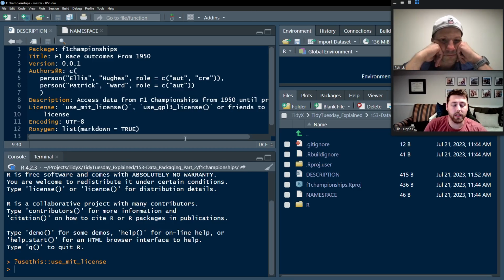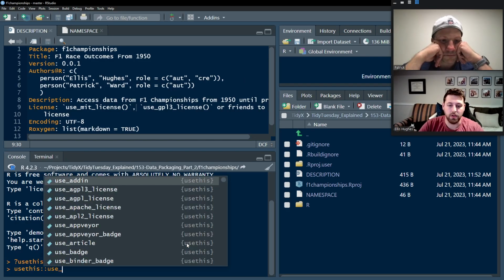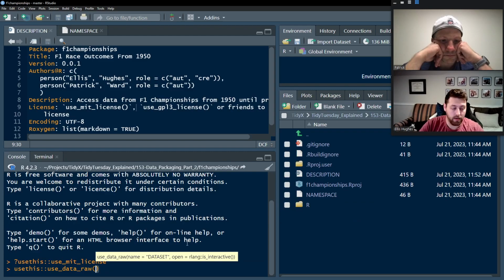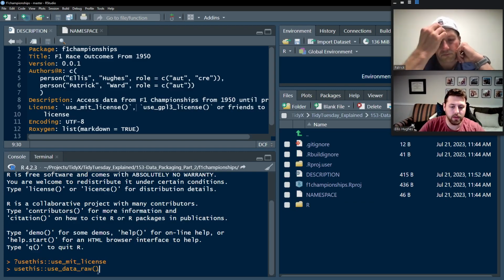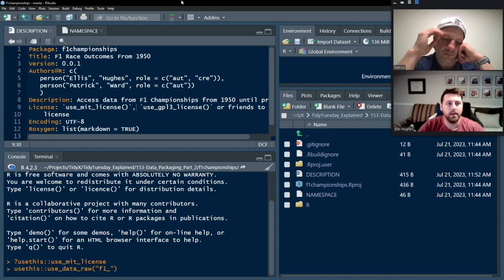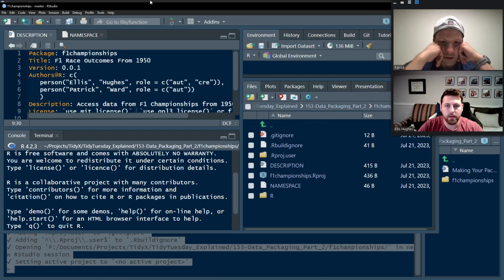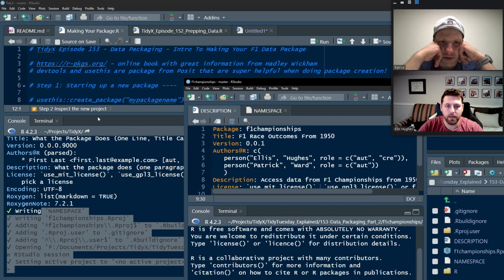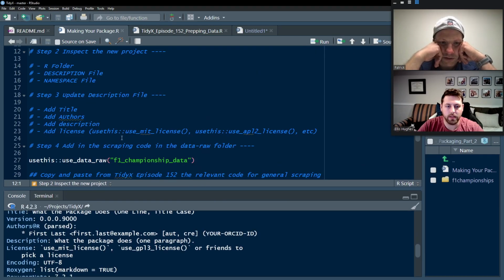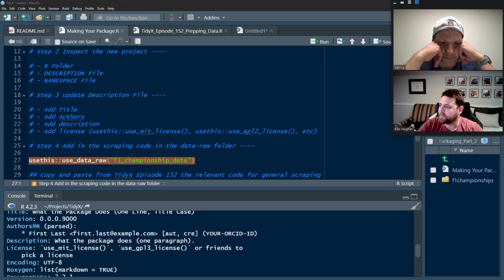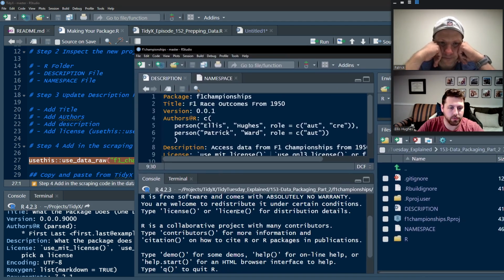The way we're going to go about doing that is there's this use_data_raw function. What this allows you to do is you type in, okay, the data set that I'm going to be generating is F1. What did I call it before? I think there was no underscore, wasn't there? No, probably not. It's going to be F1 championship data. And so we're now going to add that in, or run this down here.